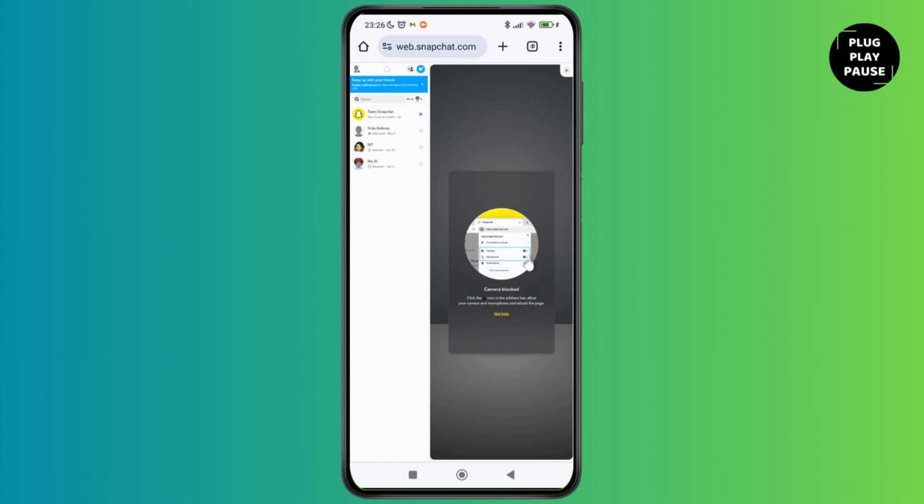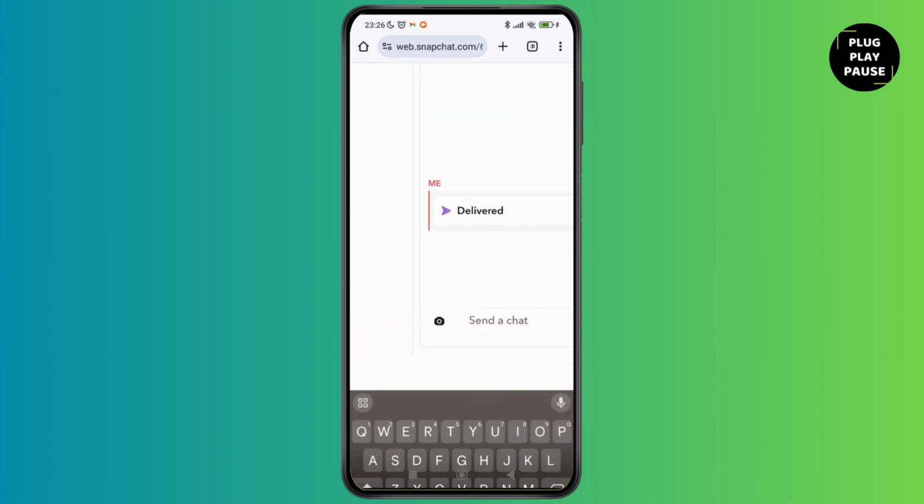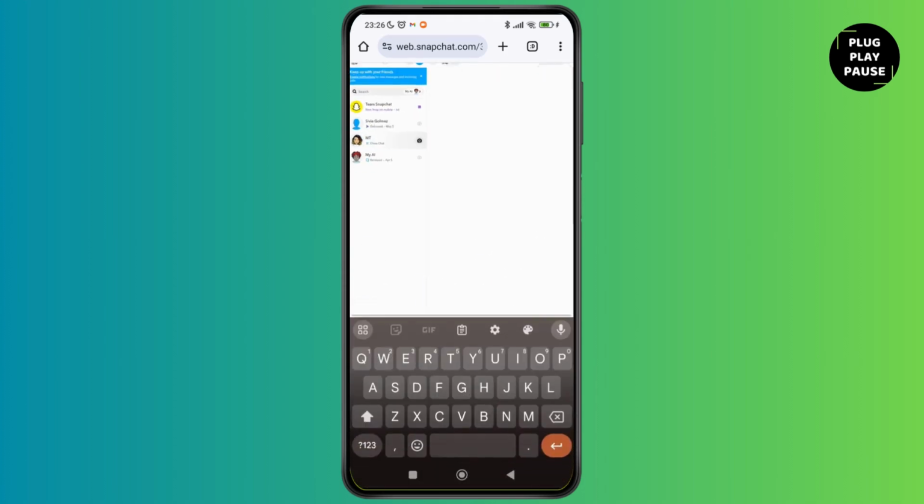Then here, to see the snaps, you can see in the left side of the screen, you can see your chats. Tap on the chats and see your snaps over here. Just tap on the chats and you can see your snaps.